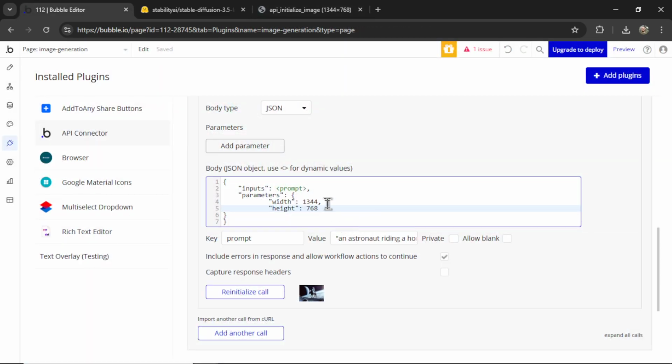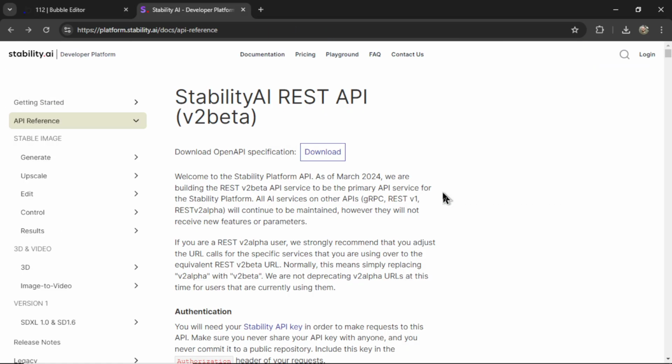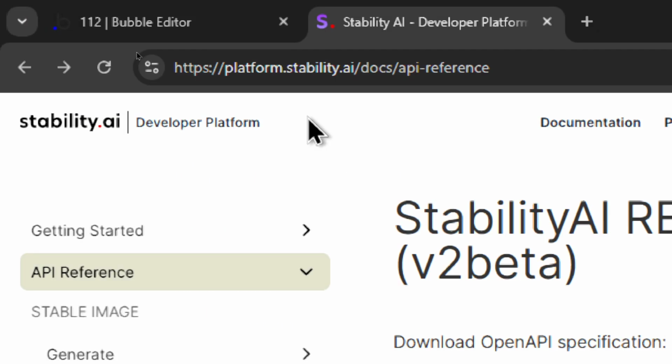You can fiddle around with the width and height to get your desired aspect ratio, but I found that a lot of them do not work. Unfortunately, there isn't good documentation for what aspect ratios work with the Inference API. I'm not sure why Hugging Face doesn't share that, so I went on stability.ai. This is the official API docs for Stable Diffusion.